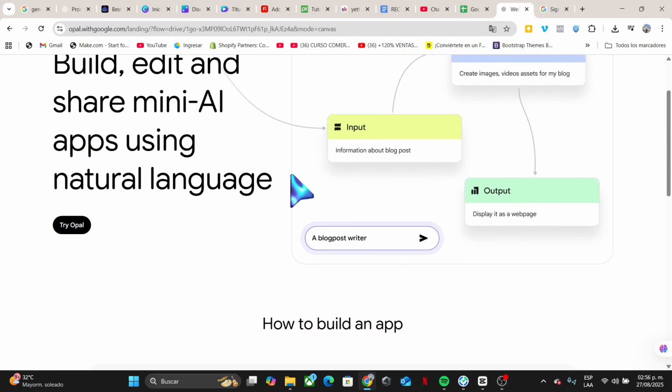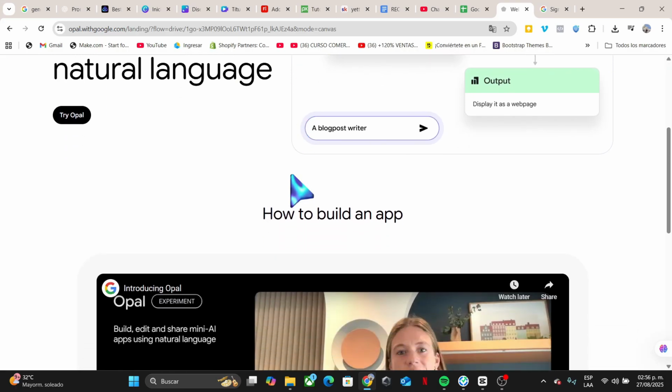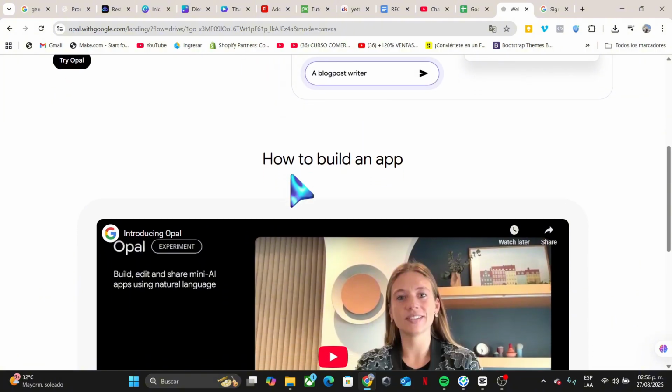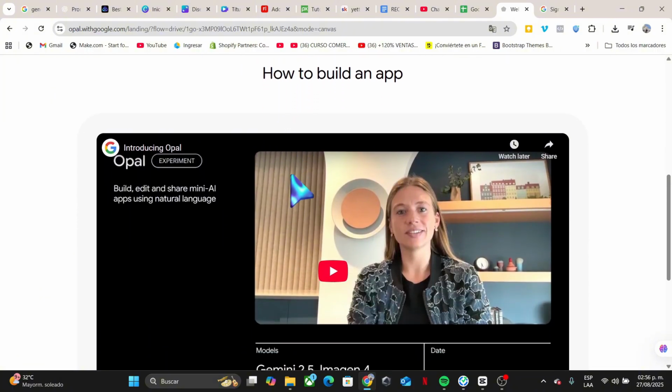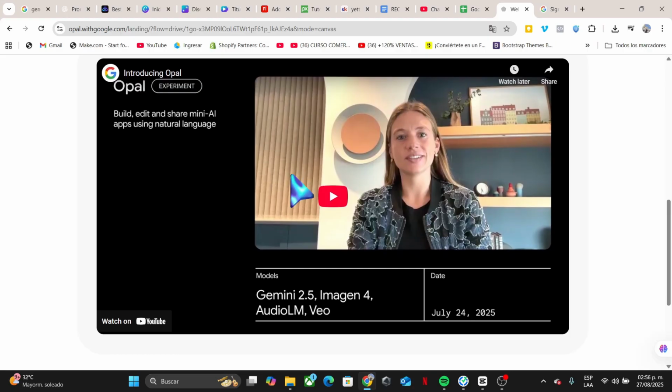Right now, this platform is still experimental. It's in beta and only available in the USA, but it shows a lot of promise.